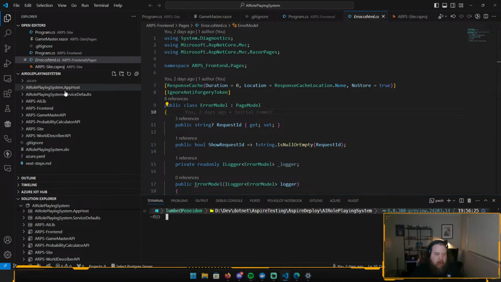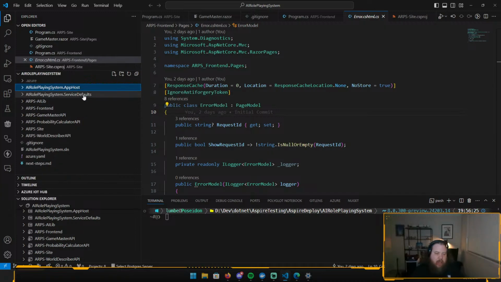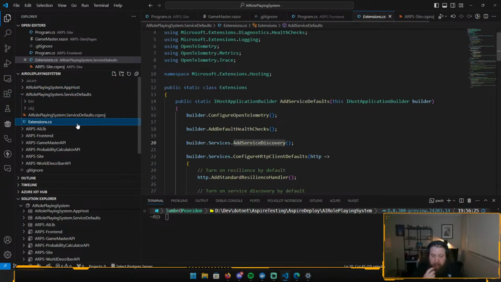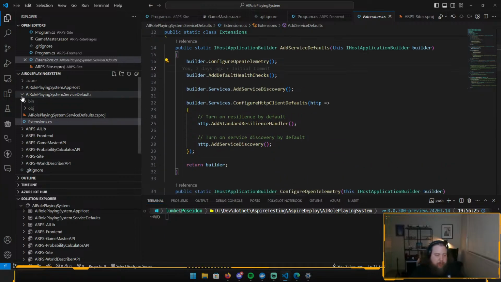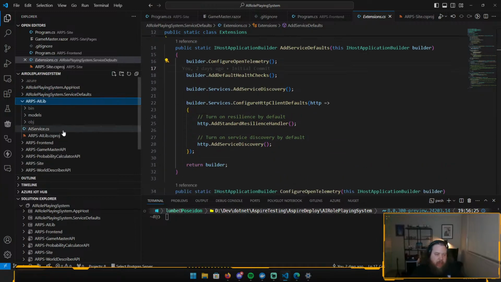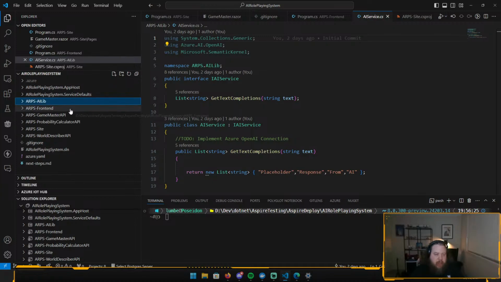Just as an overview of what we have, we've got our AI role-playing system, and a service host because we're using Aspire, which gives us that centralized host. We get our service defaults, which allows us to define some defaults for each of our services. And then we have a library, which gives us a central code repository for things like the AI service, shared across multiple applications.